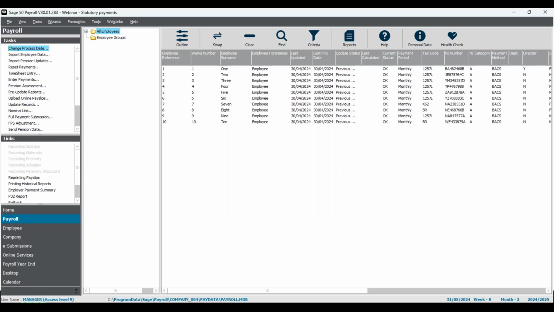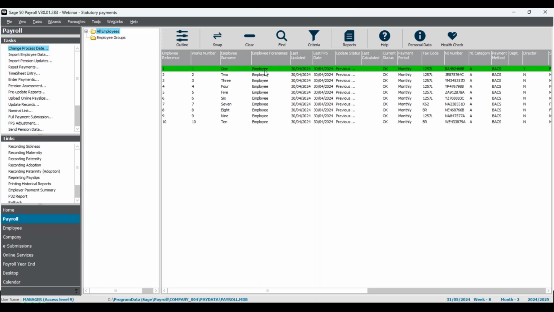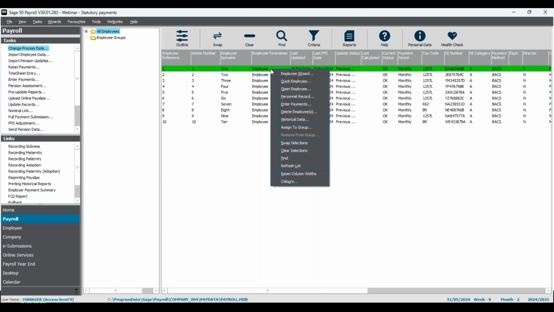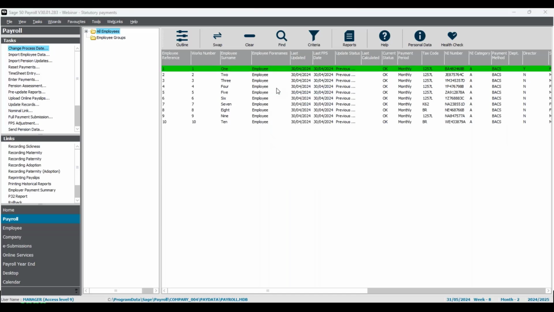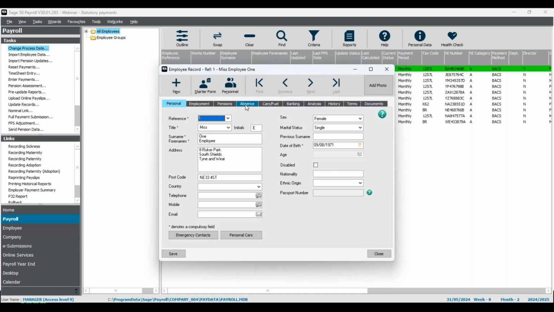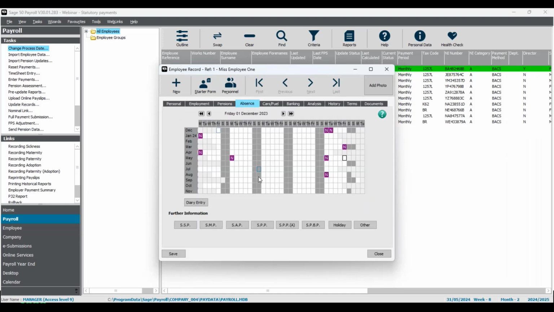And I did mention there's a few ways to enter that SSP. So I'll first of all show you how to do it using the absence diary, which we'll find in the employee's record. So employee number 1's been off sick. I'm just going to open up their record and go to the absence tab. And here is that absence diary.